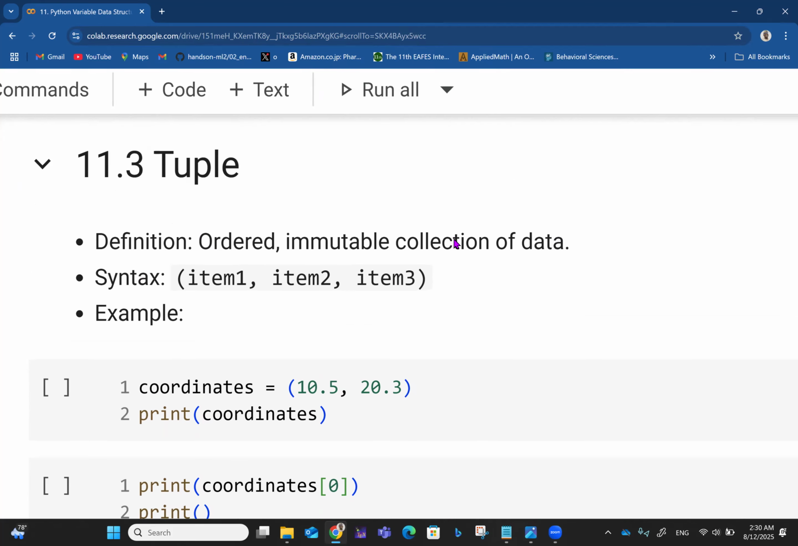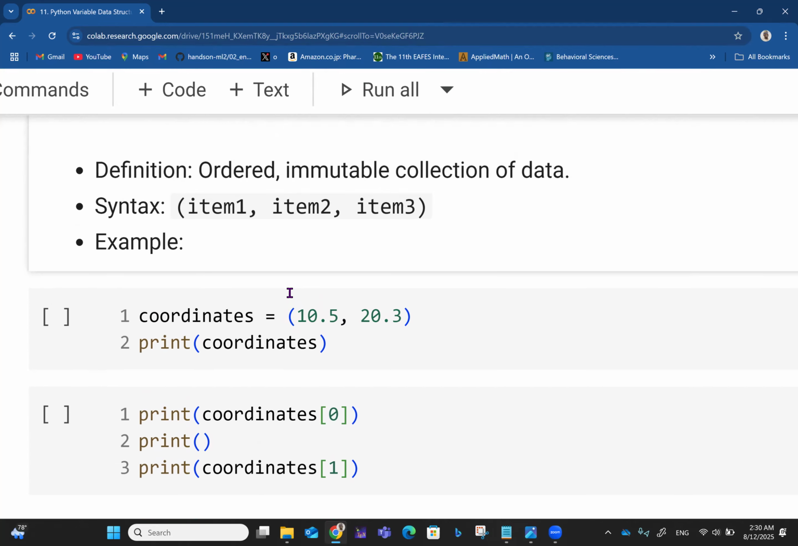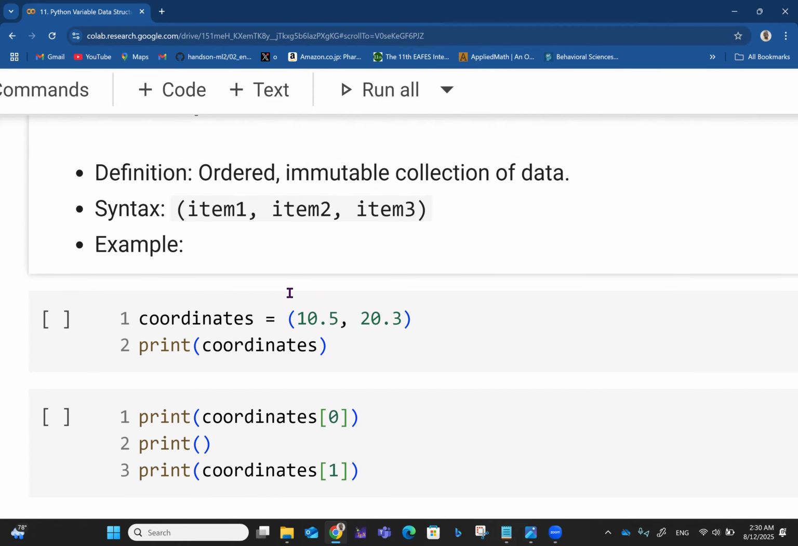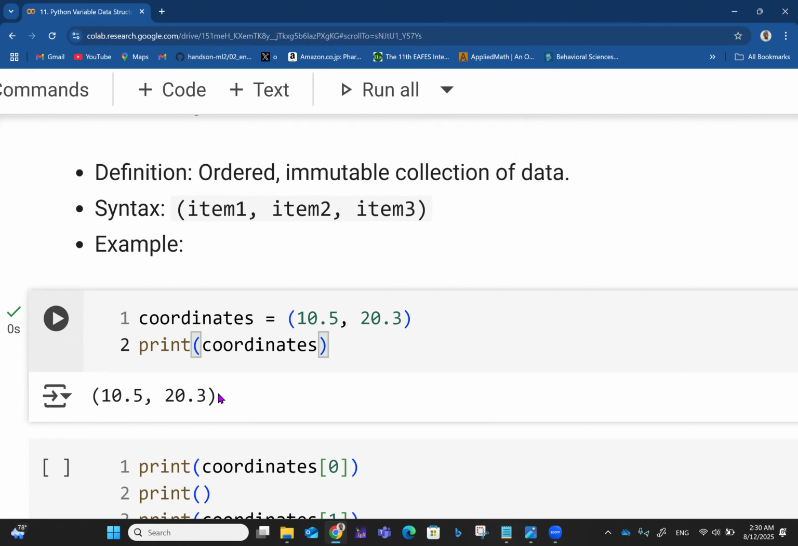Because a tuple is ordered, and we already know it is immutable, you can't add or remove from it. But since it is ordered, at least you can index it. See what happens here. If we declare a tuple to be coordinates, coordinates don't change, right? If you are talking about a particular location and the coordinate is 10.5 by 20.3, that doesn't change. So we can just print that out and we have this result.